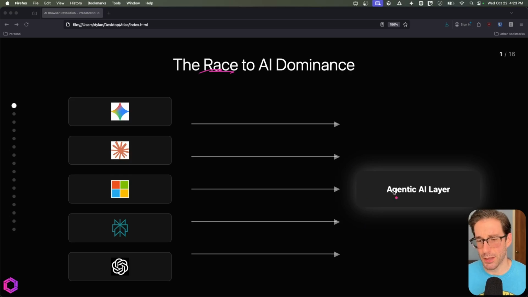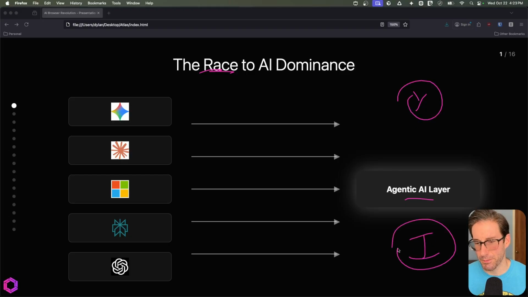So here on the right-hand side, we have the agentic layer. Say this is you. This is the internet. Between the two of you is going to be an agent that takes all of the actions on your behalf. And every single one of the major players are already building out features that are feeding into that future.